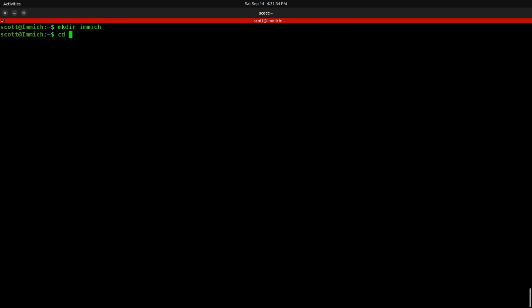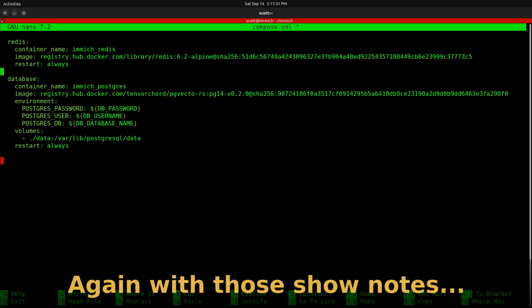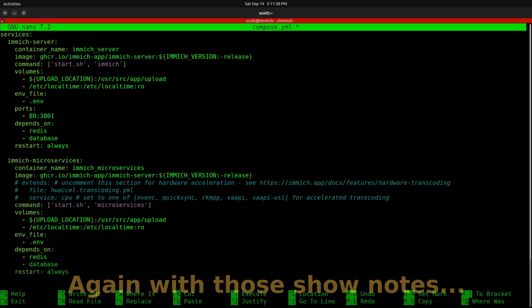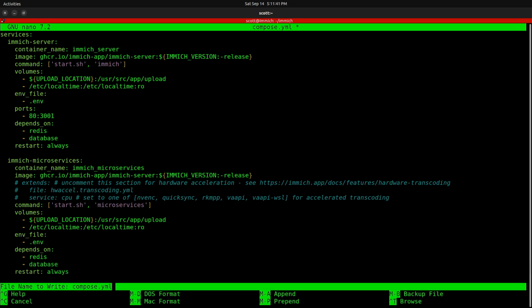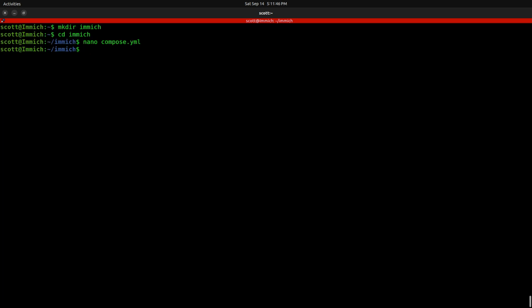Immich and cd into Immich, so we have all of the components of Immich stored inside of its own folder. Now we create the compose file with nano on compose.yml, and I go ahead and paste in the contents, which will be inside of the show notes. And this compose file has 5 separate Docker applications. So I do a Control-O and Enter to write the file out, and a Control-X to exit the nano editor.